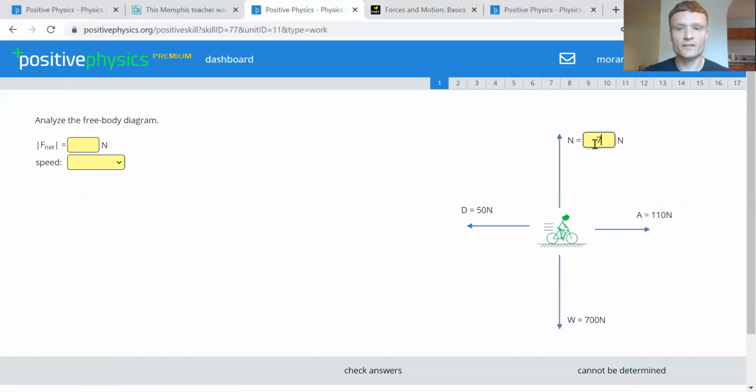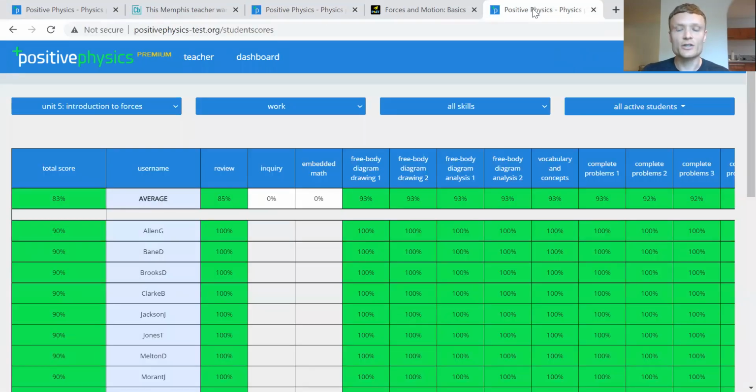As students practice, right answers turn green and wrong answers turn red, but can be corrected. Each student gets different numbers in their problems, so they can share strategies with each other, but not answers. And as a teacher, you can see the results in real time.